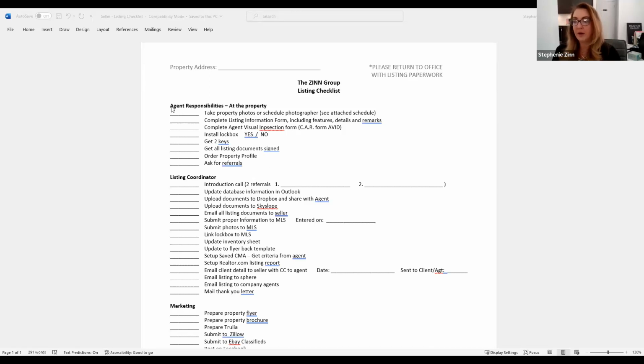At the time I was on a team, I had a listing coordinator and a marketing coordinator. I'll be honest, right now I am my own listing coordinator and my own marketing coordinator until you have one, that's the job, right? So these were the things that I made sure I did at the appointment. I got photography scheduled, completed the listing information form, did my AVID, and we'll get into the script on that in just a second, what that looks like. Installing lock boxes, getting 2 keys.